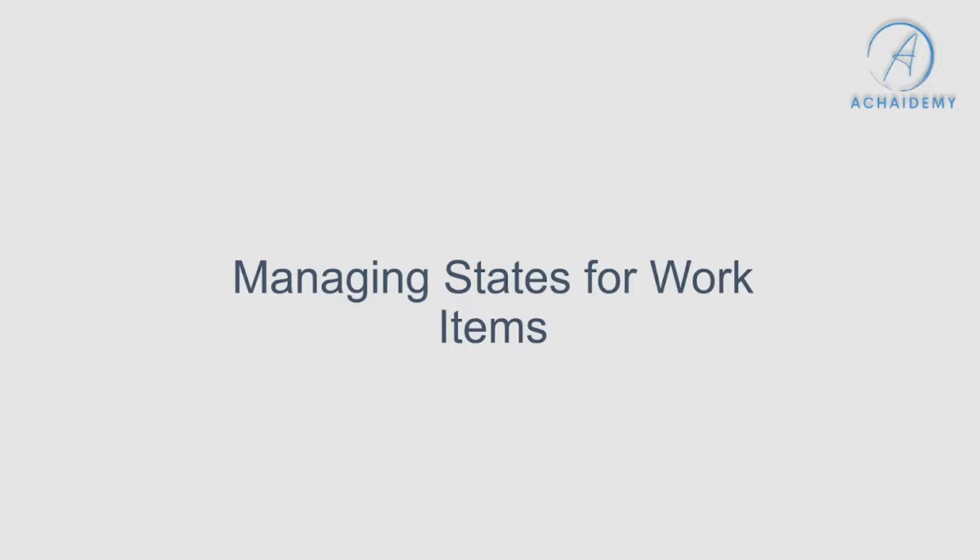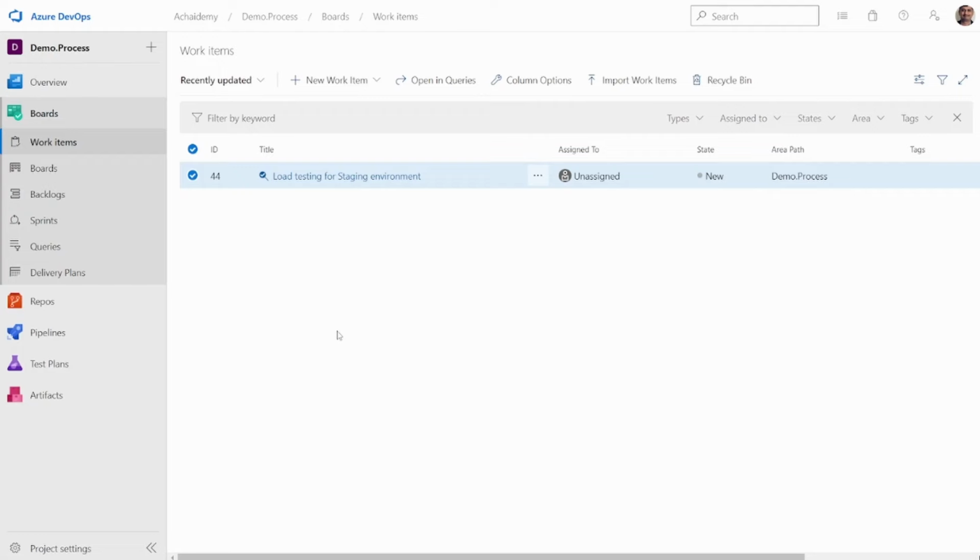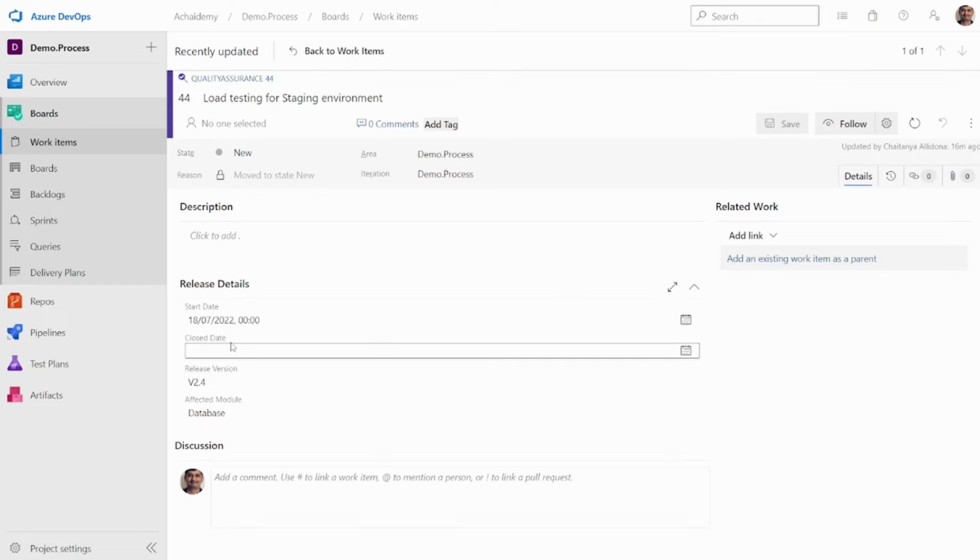Let's get started with states. In the previous videos, we created a custom process and a custom work item type called quality assurance. We also understood how to create custom fields. In this case, we created release version and affected module, two custom fields to track the work item attributes in detail. Every work item also has a status, which is the state of the work item.